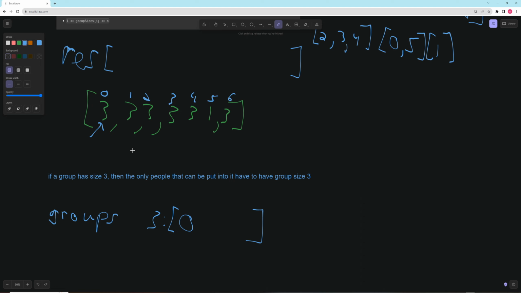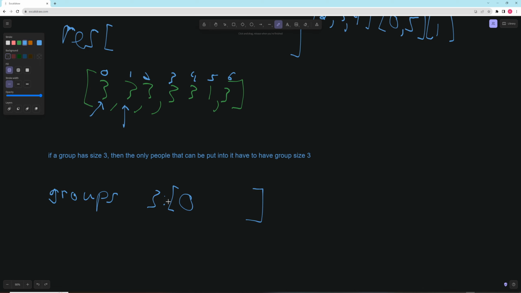So for person 0, we're going to put it in a group of 3, and we're going to check, is this group size 3? No, it's not. Okay, for person 1, we're going to put it in a group of 3. We're going to check, does a group of 3 exist? Yes, it does. There is a 3. So we're going to put person 1 in here. Okay, what about for person 2? Does a group of 3 exist? Yes. Let's put person 2 in here.